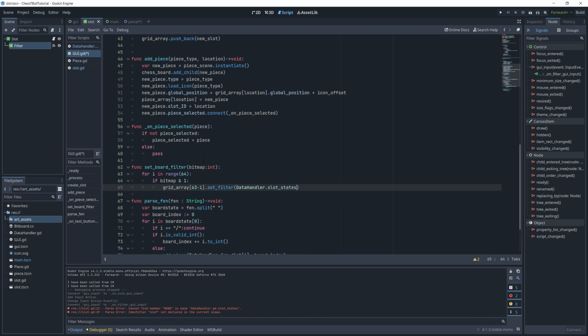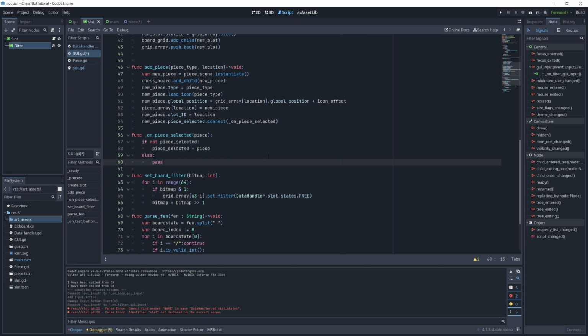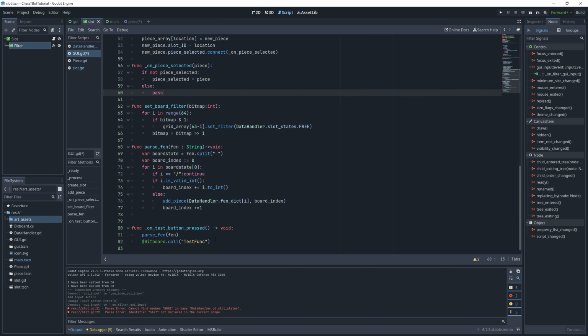Slots states.free, and we will just push it to the right. I think that will do. Okay, so what does this mean? Let's give it a quick show and tell. And then do we have a test button? We do. Okay. So let's do that.